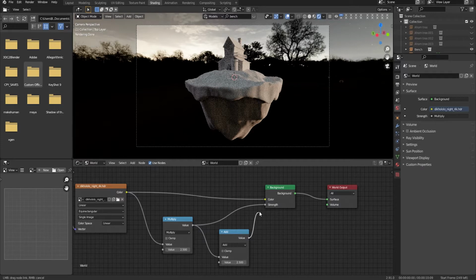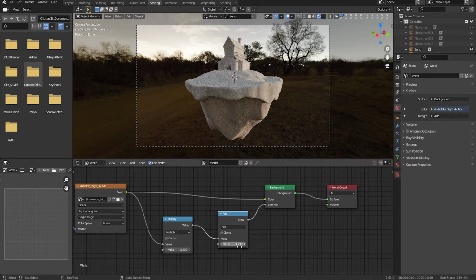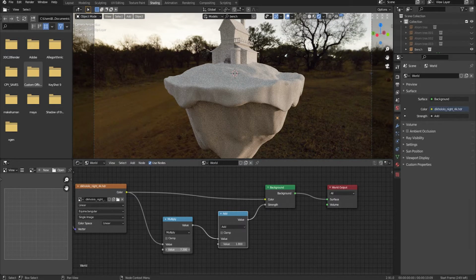And I will plug this now into the strength value. The moment I did that, you see the changes. There is also well contrasted light, as well as the peak lights are also over there. So I will increase the amount to around, let me see, 1.5, and give it maybe 1.2 or maybe 1.8. Increase it a little bit and you see it's really looking rather nice.